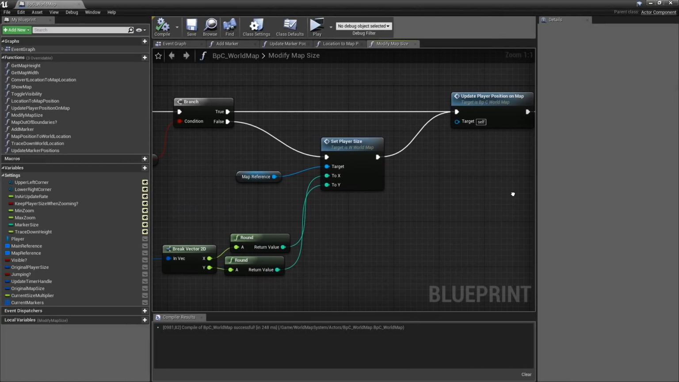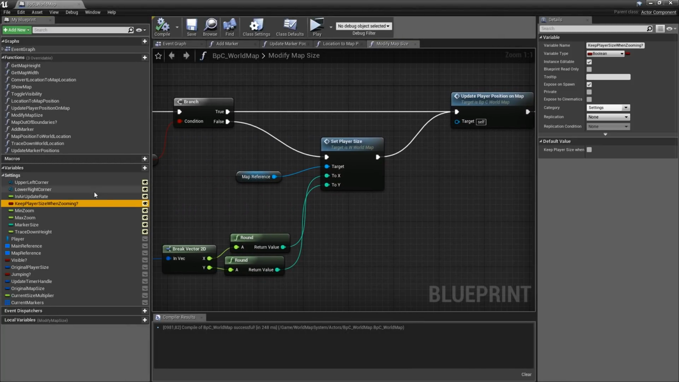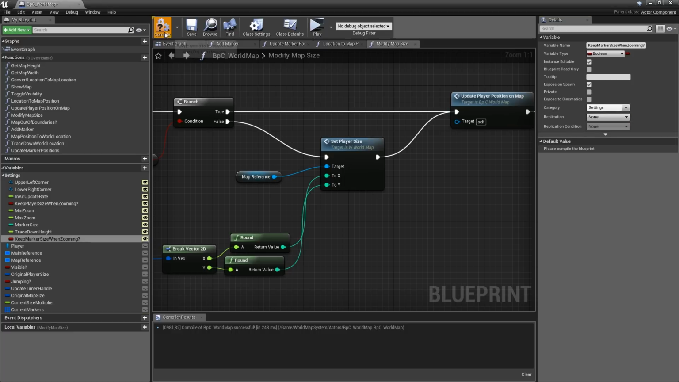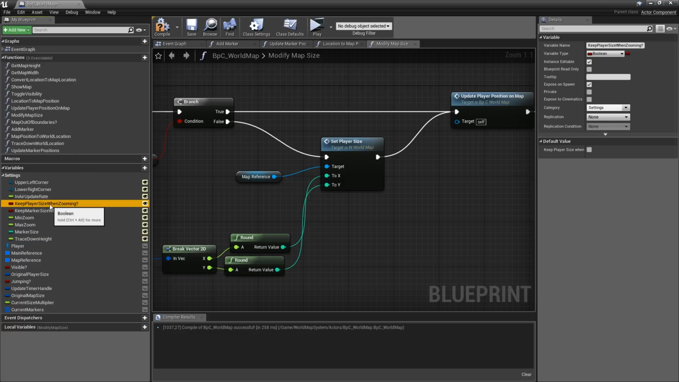Let's say we want to make that an option like we did for our player, whether we want to keep the size when zooming. So simply add a variable and we will call this keep marker size when zooming, question mark. Of course, the type here is a boolean. To make it a setting, we'll make it editable, exposed on spawn, and put it in our settings category. Then let's compile and save. You can rearrange it by simply dragging it onto the minimum zoom, so that the key player and key marker size are beside each other.